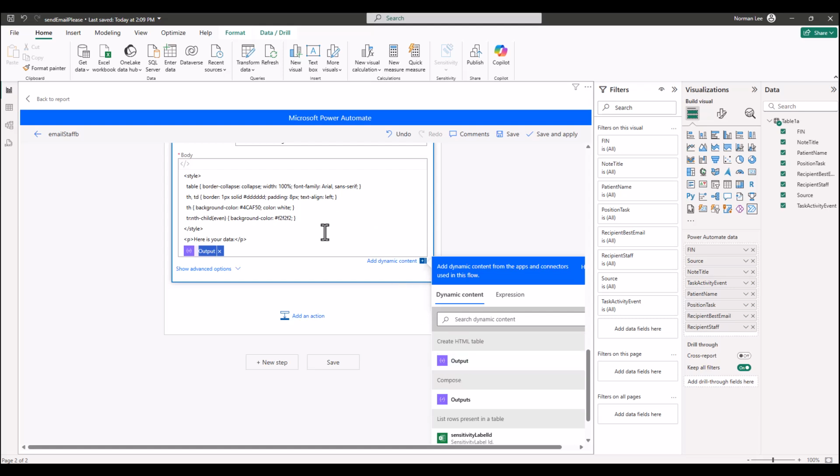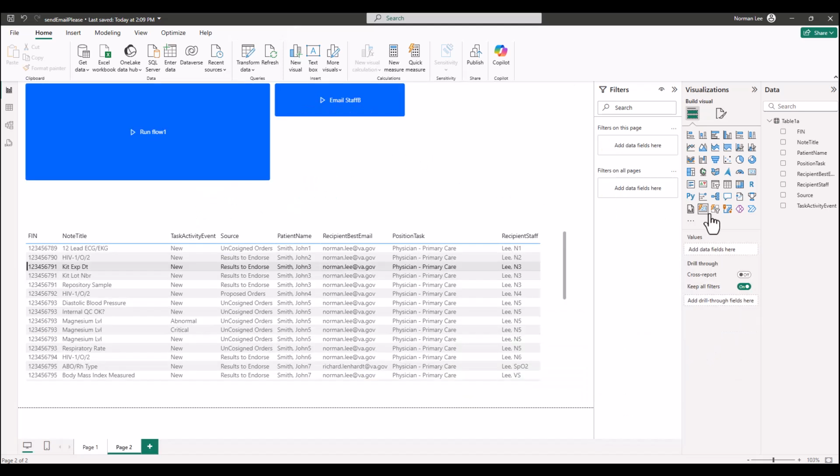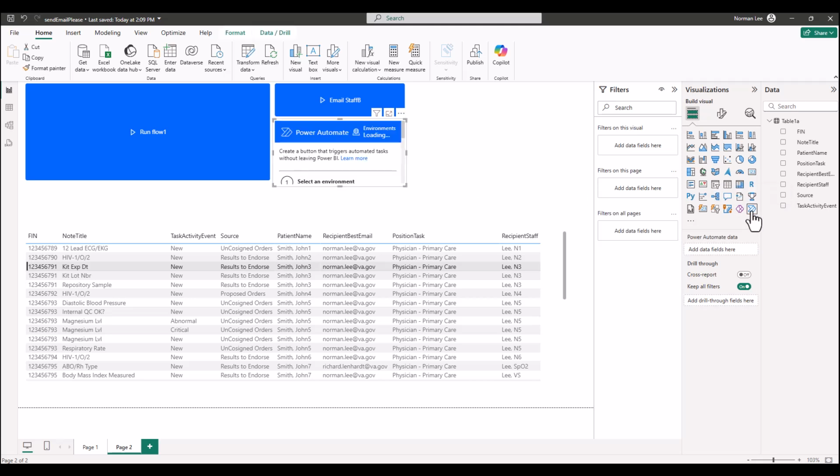So start from scratch and create this from scratch. And don't forget to save and apply. And then when you're done, it should look like what we'll show you here in a second. Okay, so we're going to find the Power Automate button. Make sure you click into the blank white area, and then you're going to left click on Power Automate for Power BI. And you're going to see this, and then you're going to have to add data fields there.